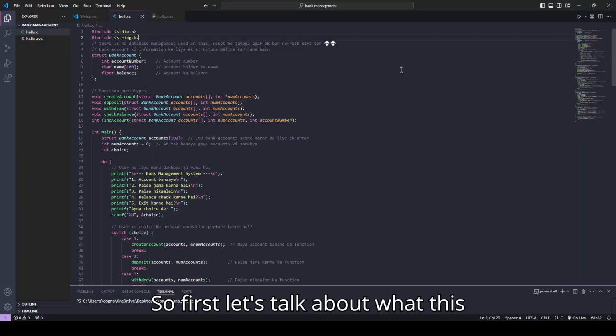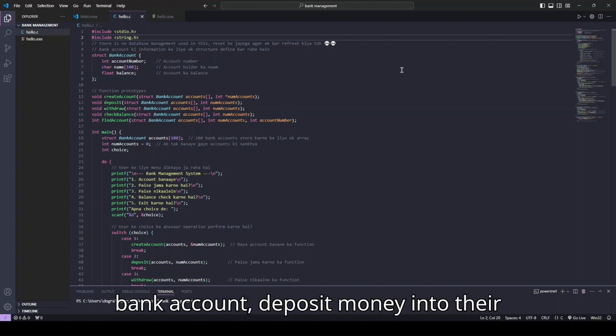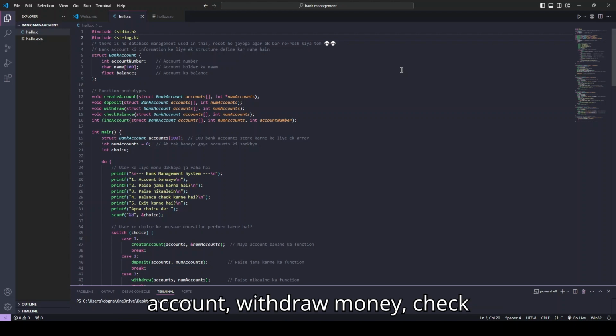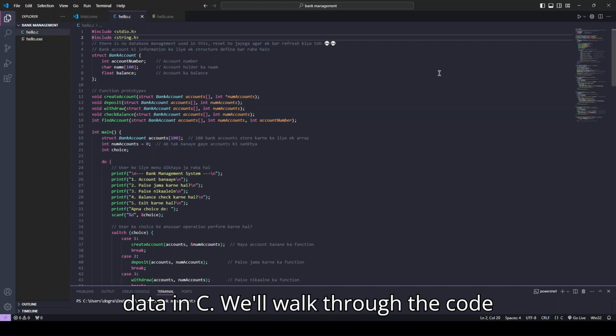So first, let's talk about what this program does. It allows users to create a bank account, deposit money into their account, withdraw money, and check the balance of their account. It's a pretty simple structure, but it helps demonstrate the fundamentals of managing data in C. We'll walk through the code step by step.